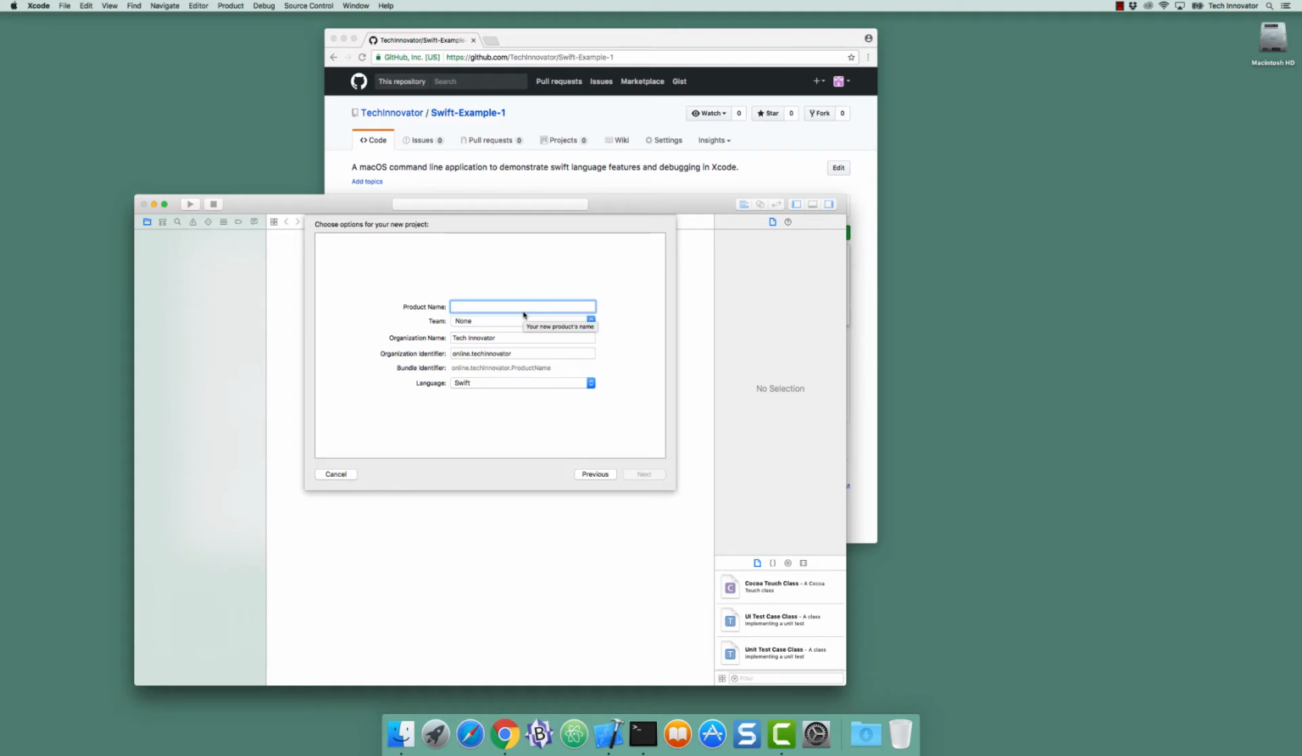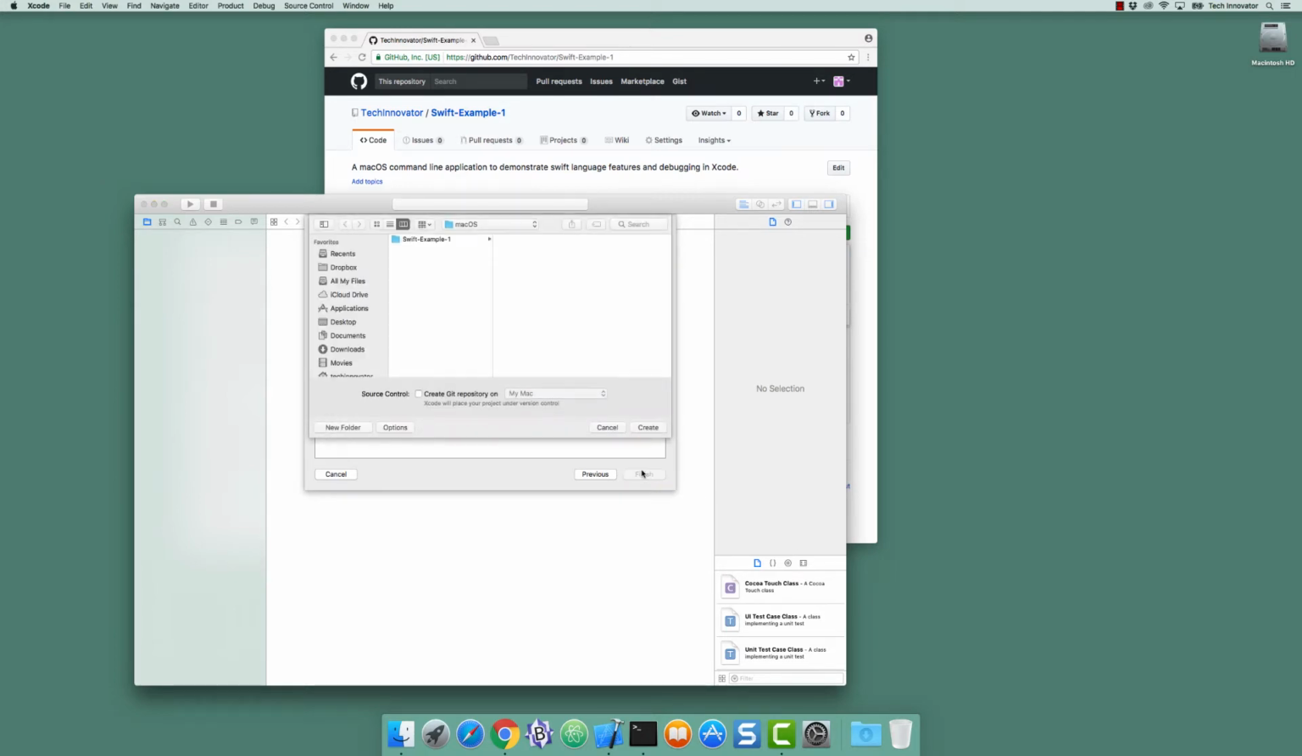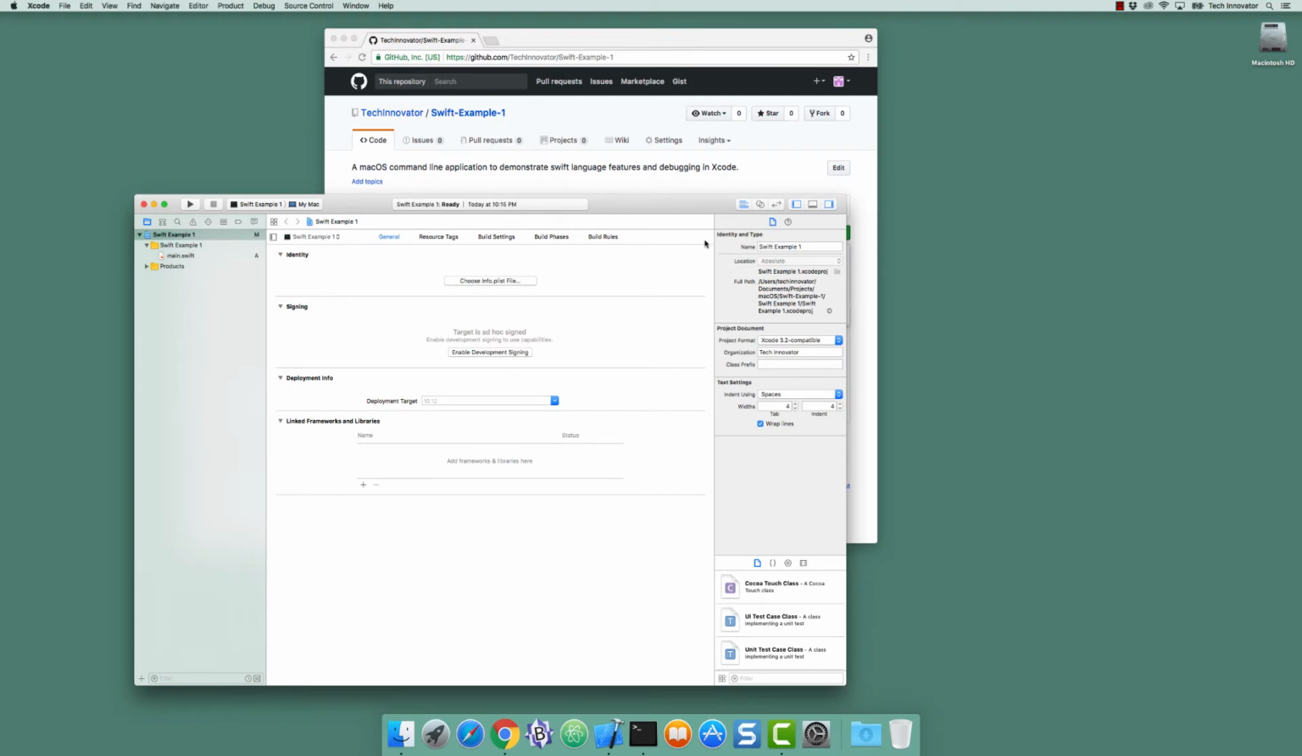And the name of my project is going to be Swift Example 1. The organization name and identifier are set to what I'm typically using. This would be like your name and then a reverse domain name. We're going to develop in the Swift programming language, so I'll hit next. And in my projects directory and documents, I have the macOS folder we were looking at, and then I have the directory Swift Example 1, which was resulting from my clone of my repository on GitHub. So I'm going to select that directory, and then I'm going to say Create Project there.